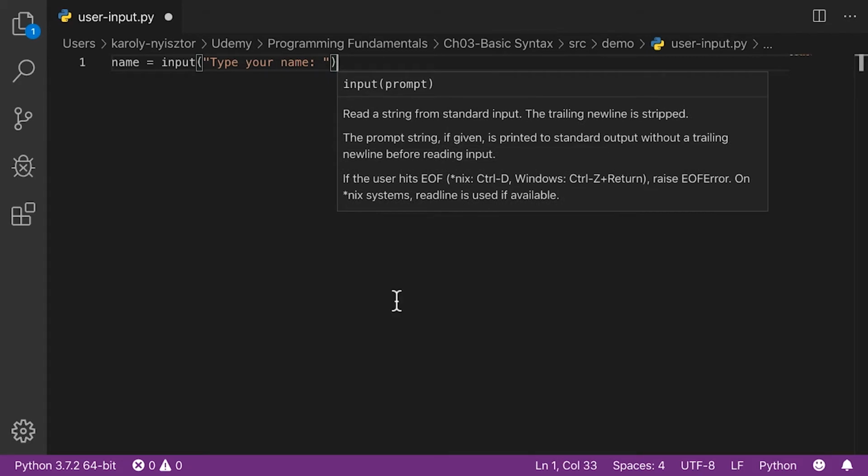Now, what are we doing here? Input prompt is a Python function. It prints the prompt string to the terminal and then waits until the user types something and hits enter. The function returns what the user typed and stores it in the variable called name.